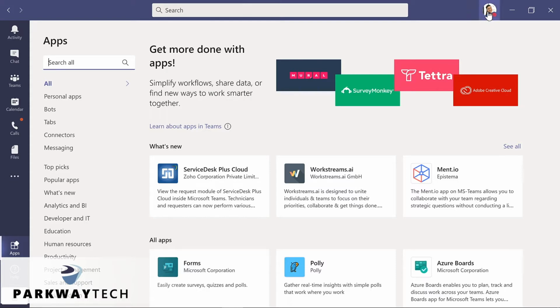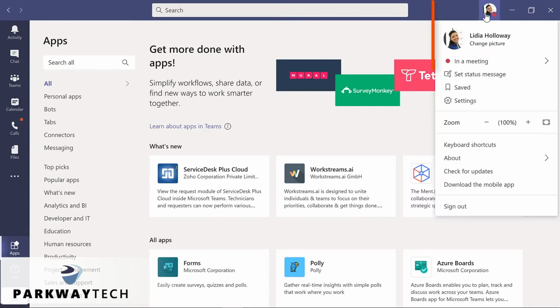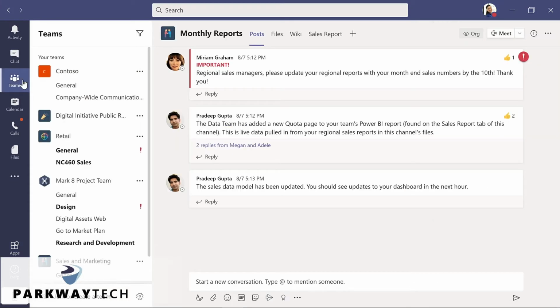And then finally, our profile in the upper right-hand corner. This is where you can customize settings, change your status for availability, and have access to other key areas related to you within Teams. So we'll explore some of these options in more detail as we continue our look at Teams. Let's look next at creating and managing teams.